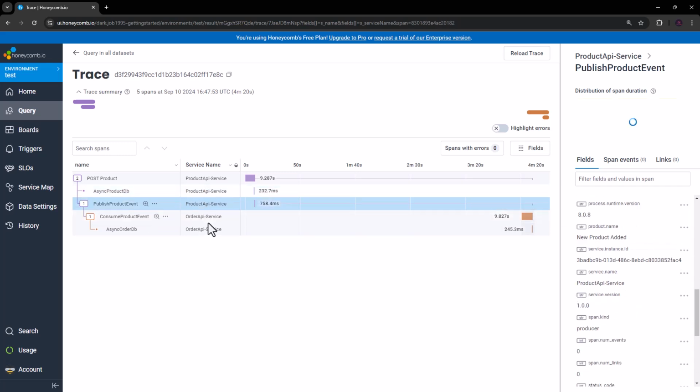And that is it. So you've seen how we can perform microservice tracing in asynchronous microservices, right? We've done the synchronous one, and this is the asynchronous one using RabbitMQ and Honeycomb with OpenTelemetry.